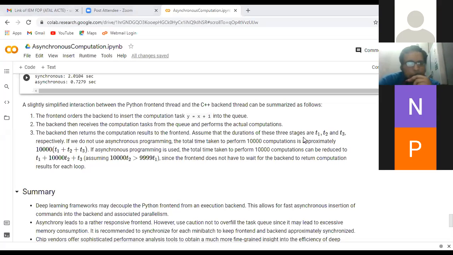So by incorporating it, we have seen that deep learning frameworks may decouple the Python front end from the execution backend. Because at the end of the day, the backend is playing the trick. Even if you are using the same processor and the same front end platforms, due to the backend efficacy you can optimize your result. That efficacy you can achieve by asynchronous insertion of commands into the backend and the associated parallelism. One example I have given there.